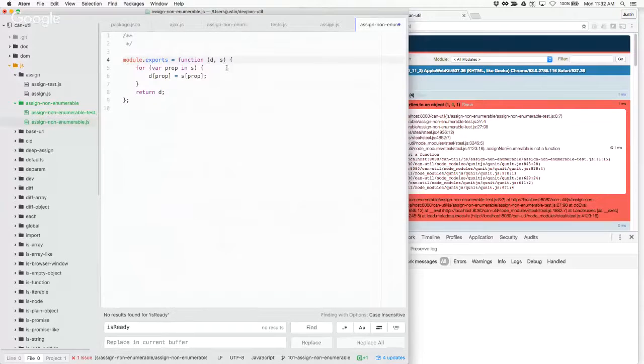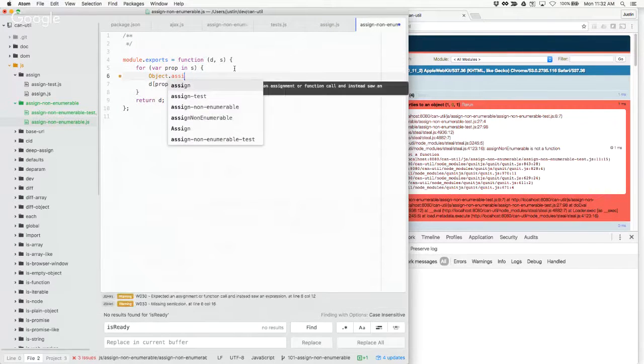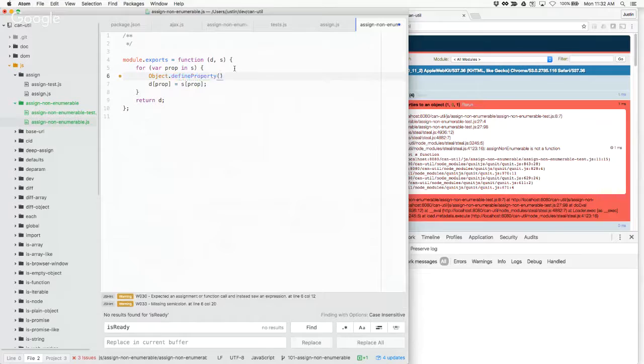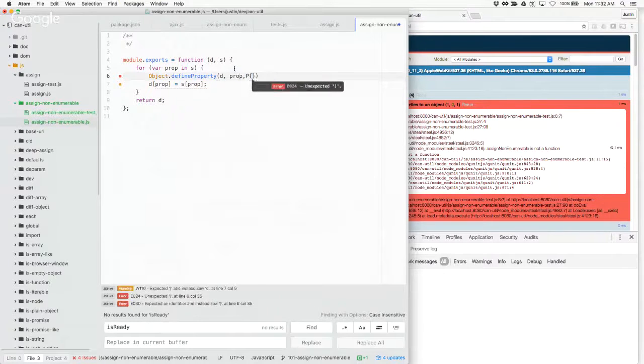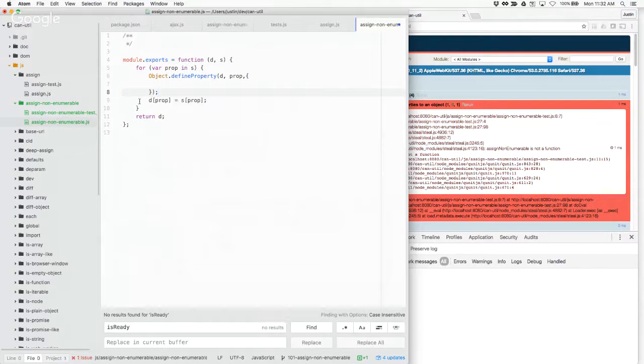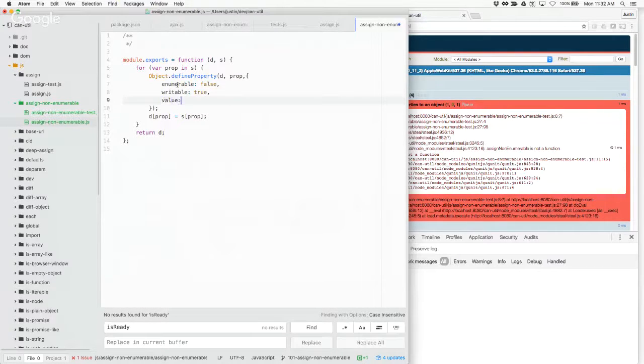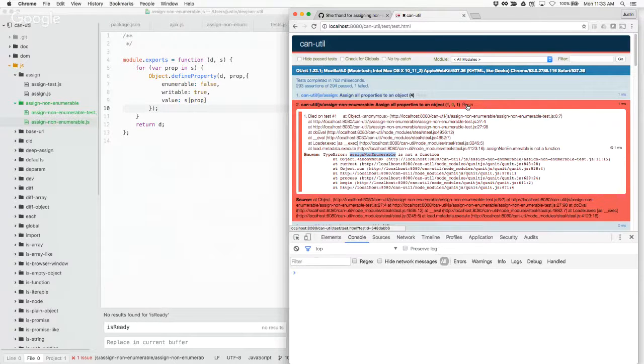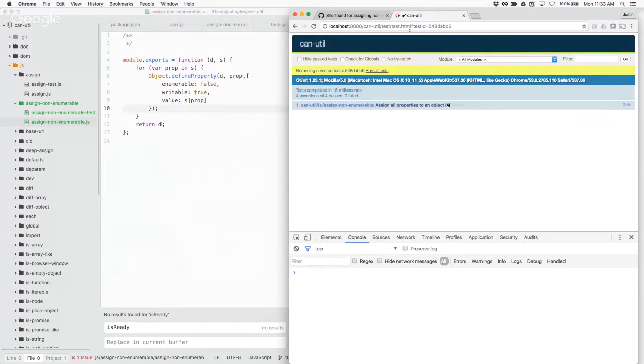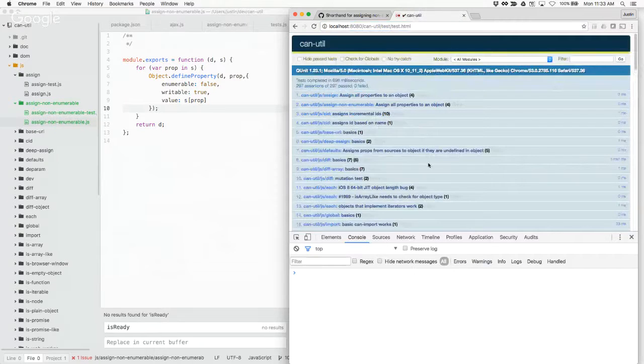So this is the assignment, and what we're going to want this to do is use Object.defineProperty. We're going to define on the prop, and we're going to make sure that this is not enumerable. It's writable though. We definitely want it writable because that was the last test. And then finally we want the value to be the value. Okay, I think that should work. We can rerun just this one test by clicking here. Hey, it worked. Awesome. Okay, so now all our tests are passing.